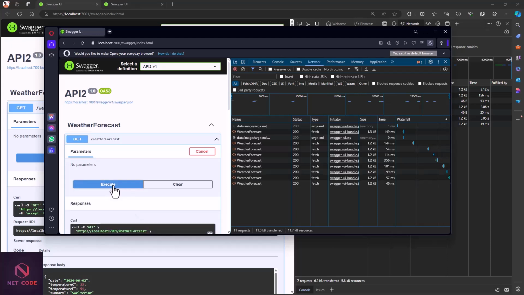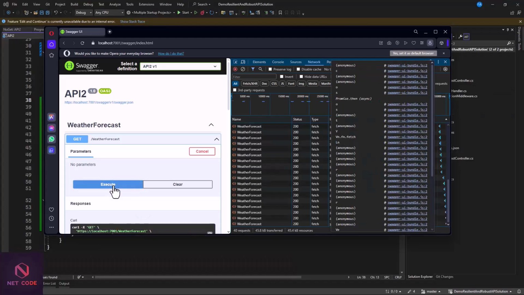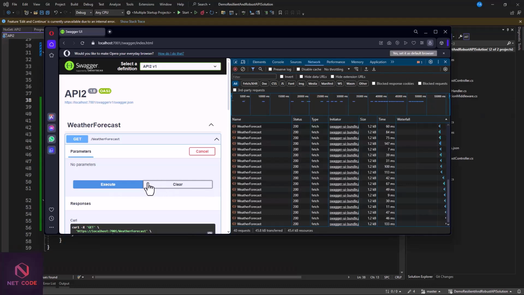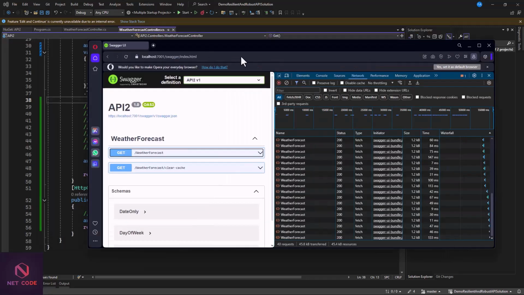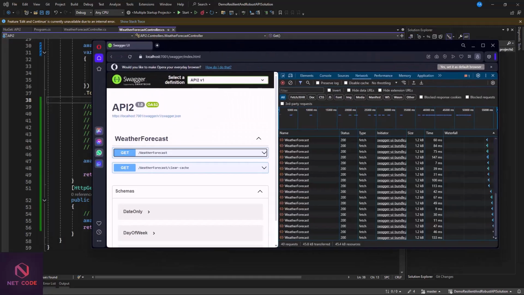So I found out that it does not automatically get removed. But if you click on this clear cache, then it will be removed. So let's see from the other app. If I clear the cache from here, clear this cache.